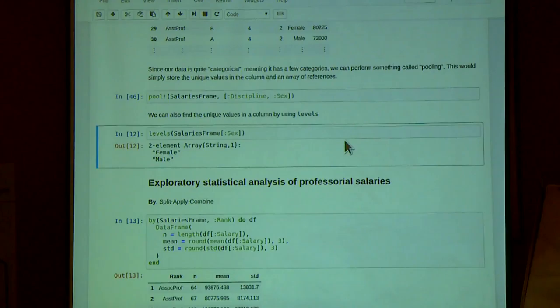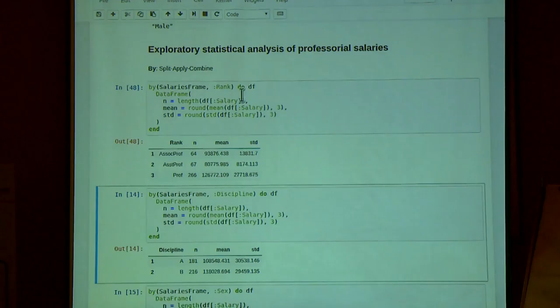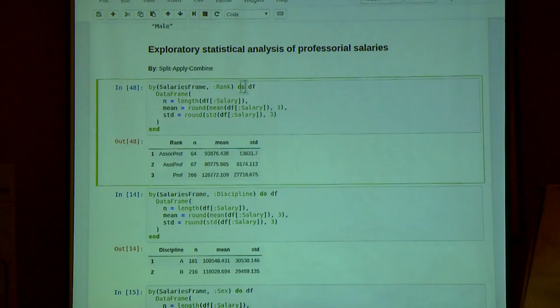You can do split, apply, combine operations, which is like grouping basically. So you can say group by rank in this salaries data frame, and for each group it will actually return a data frame in turn, and then you can take that data frame and create a new data frame. In this case here we are creating n, which is the number of people who fall in that bucket, so we can just call length on any of the columns in this sub data frame to find the count, and then you can see the mean and standard deviation.